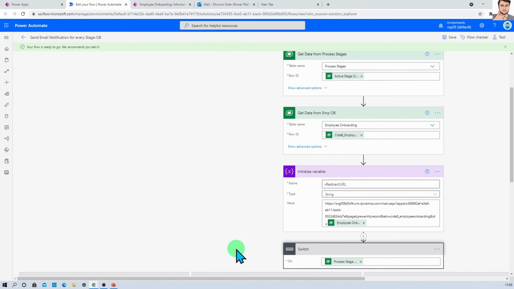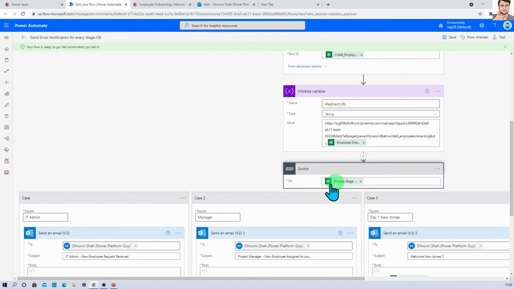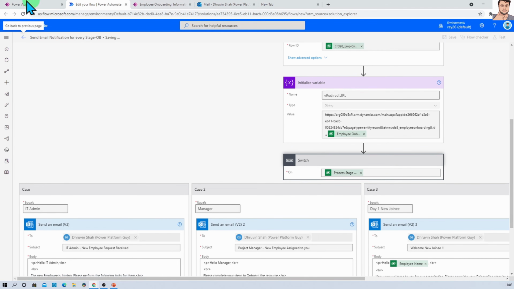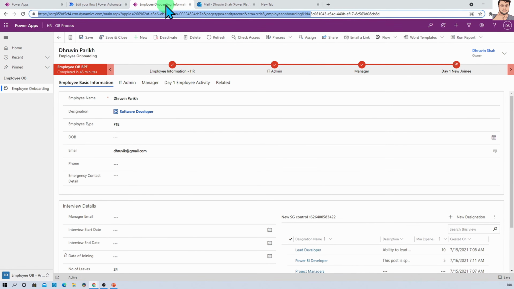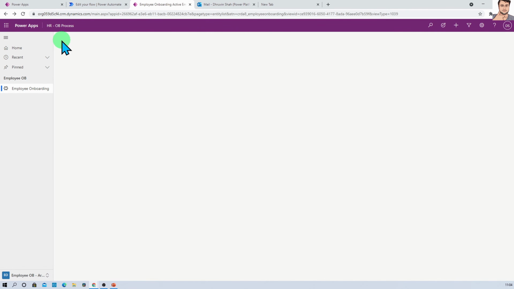And then we just added a switch, and based on the process stage name, like in which stage my process is at this moment, based on that we are sending the email notification to the appropriate user, right? So this is really cool. Now it's time to test this particular flow. So let me just go here and test my form.